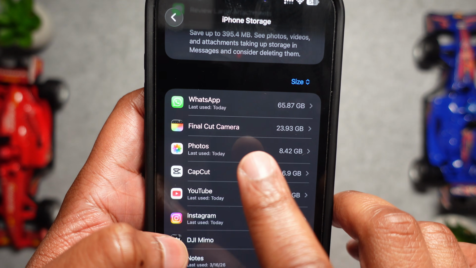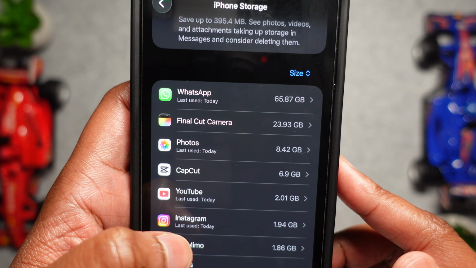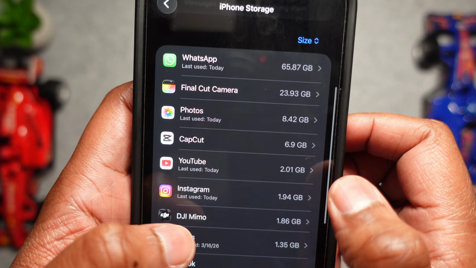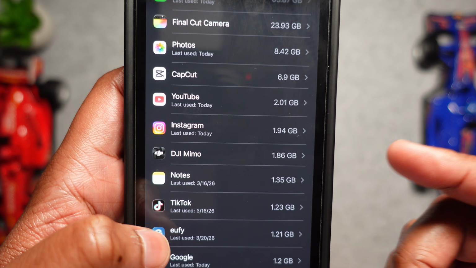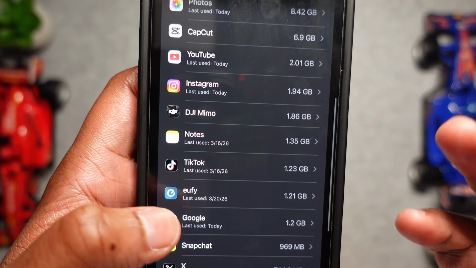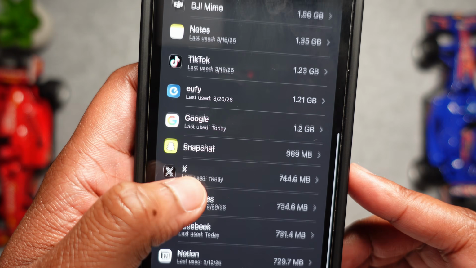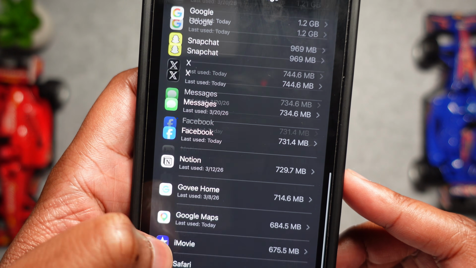Now, continuing with my phone, yeah, it's a similar situation. Content creator lifestyle. Final Cut Camera is taking up quite a bit. CapCut is there as well. Of course, there's YouTube, Instagram, for me, the DJI Mimo app, TikTok, and many others that are there.